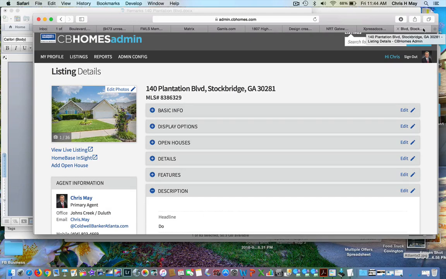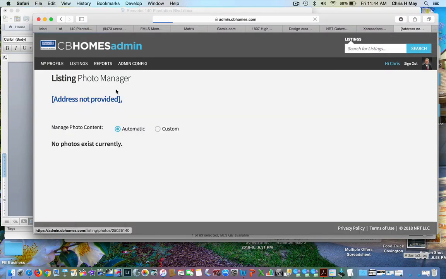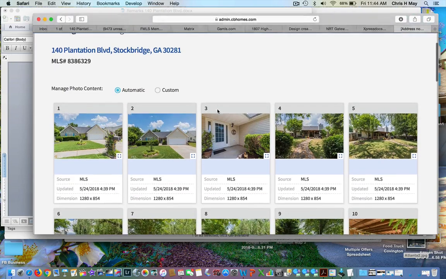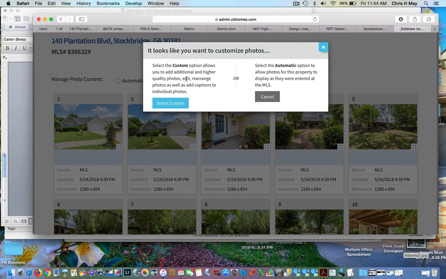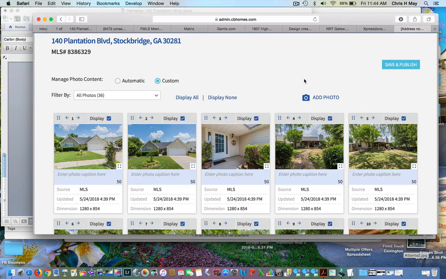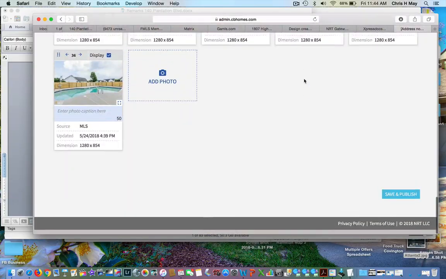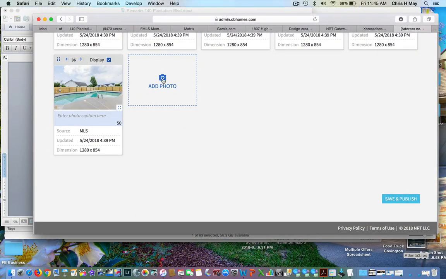All right, so we're going to add our additional pictures. You can see there's 36 here right now. So I'm going to hit edit photos, and automatic means it's pulling it from whatever MLS service it's getting the feed from right now, but we're going to click on custom. It's telling me the difference between automatic and custom. Custom means I'm going to customize my pictures. That's what I'm going to do. So you can either hit add photo there or you can come here and hit add photo at the bottom. So this is what's already there.